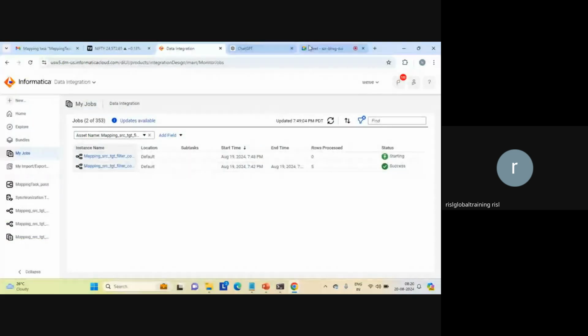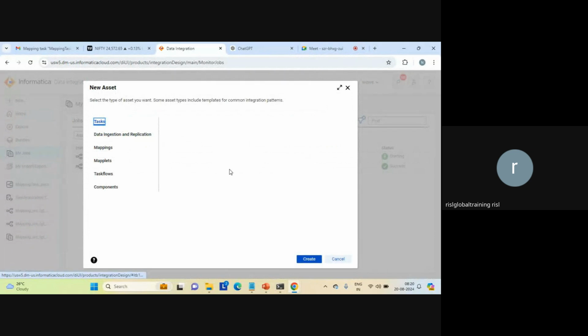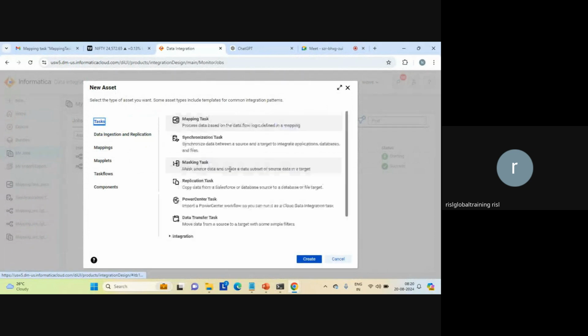So that's about parameters and stuff. Now let us start getting into other types of tasks. For example, masking requires some separate license. For example, there's a Power Center task. I think some of you have worked on Power Center, right? Remember, let us say we have built a solution by using Power Center. Now we need to perform the same thing in this Informatica Cloud.